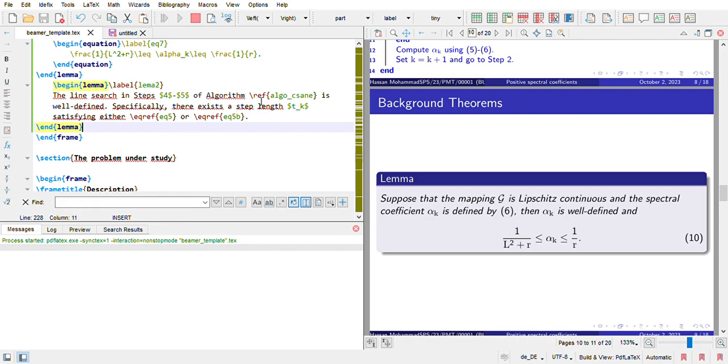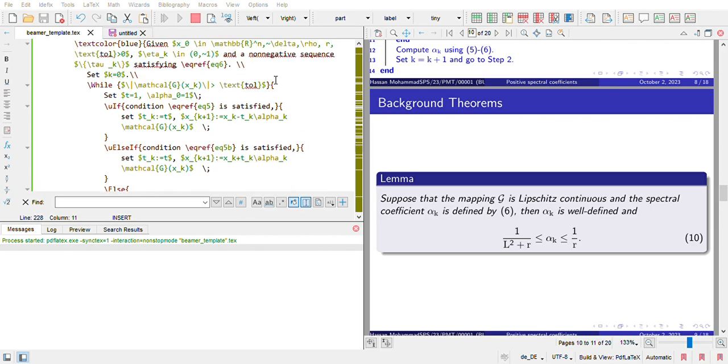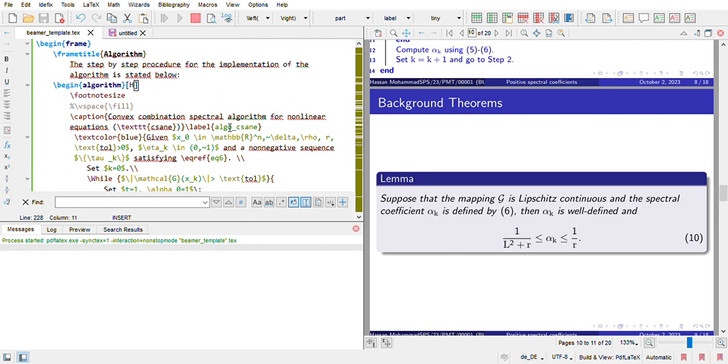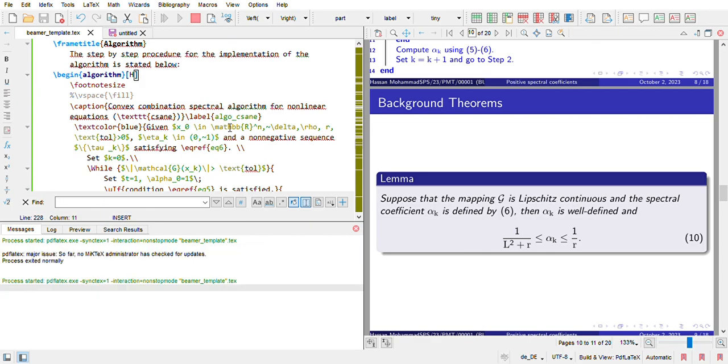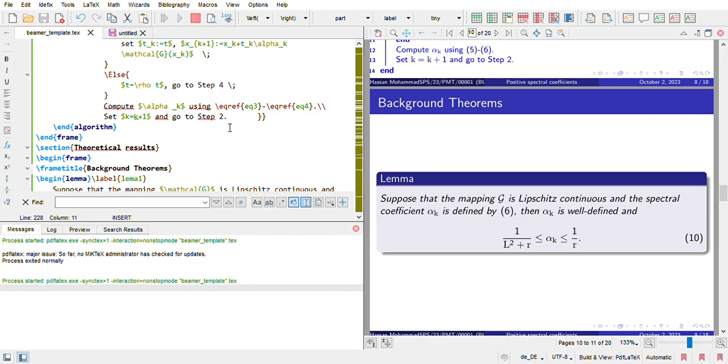Yeah. I can't recall if I have labeled the algorithm. Let me see. I think I have. Let me see. I have not labeled the algorithm.